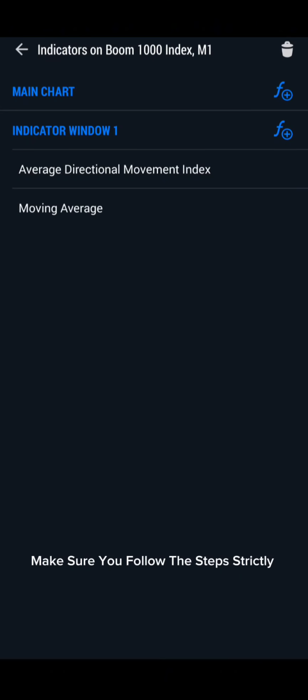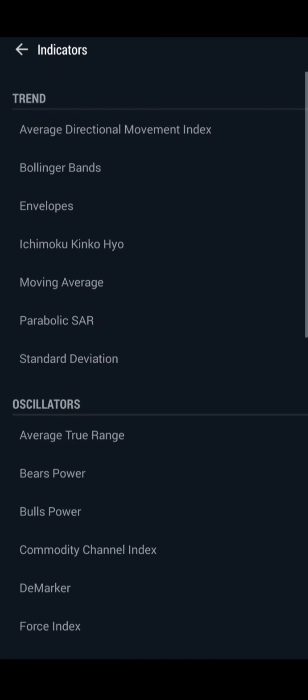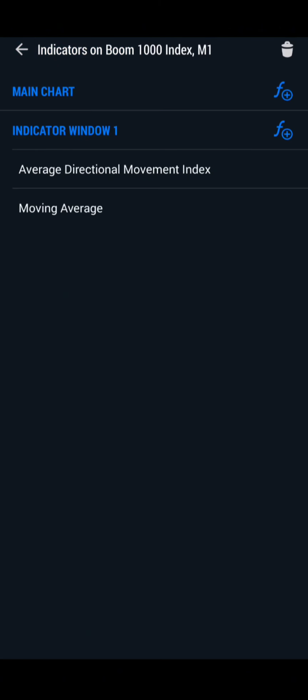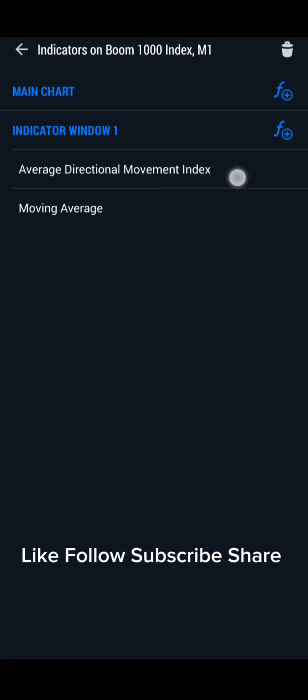Now it's because I have added the two indicators on the chart that you're seeing them here on indicator window 1. But what you just do at first is click on the main chart. When you click on the main chart, then you look for the average directional movement index, that's the ADX. Then when you click on it, you give it the setup.